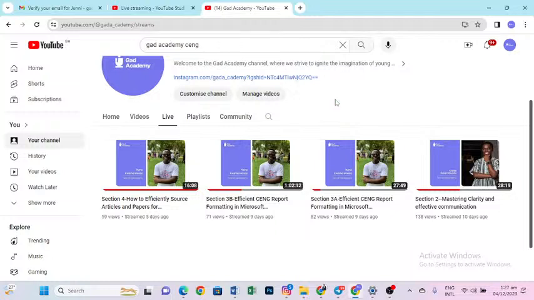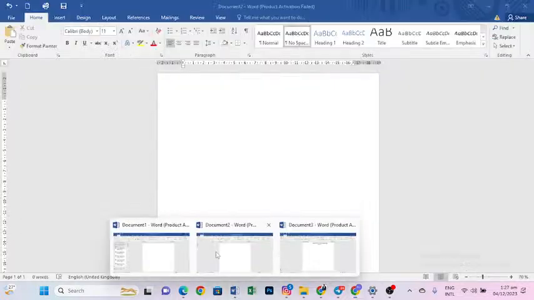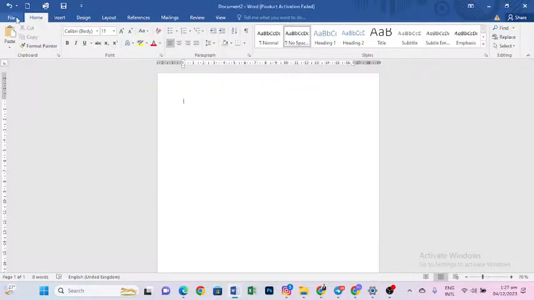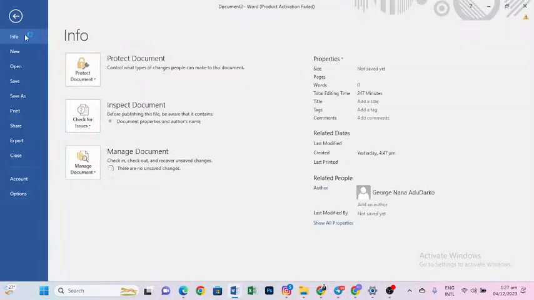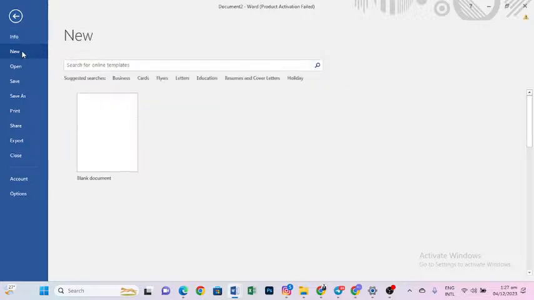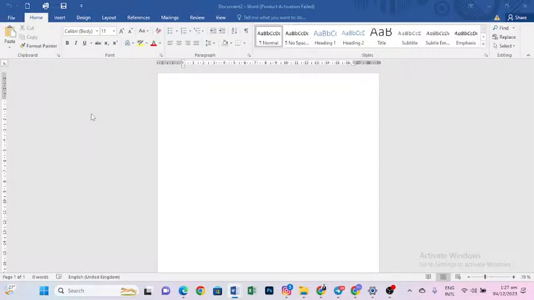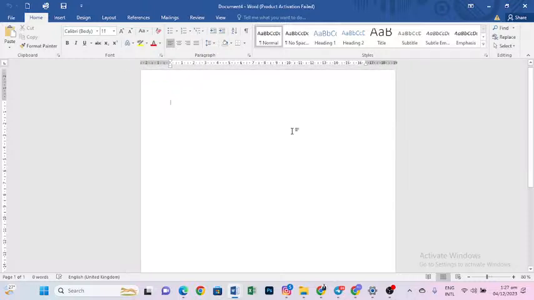So we are going to open Microsoft Word. Yeah, so let's open a new document. So we come to new, then we open a new document. Before you actually start working on your project, the first thing that you need to do is to set up the page. That's doing the page setup and then the formatting.